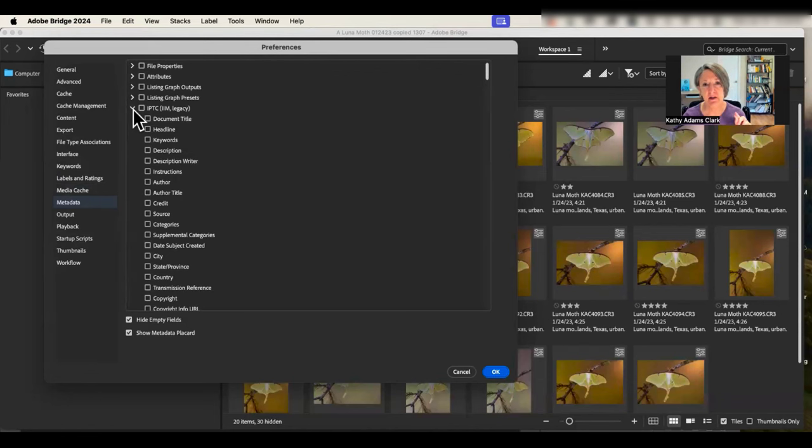We don't need anything for IPTC legacy, IPTC, International Press Telecommunications Committee. This is where the press committee decided where we would put our copyright information so that all the software products around the world could read it.